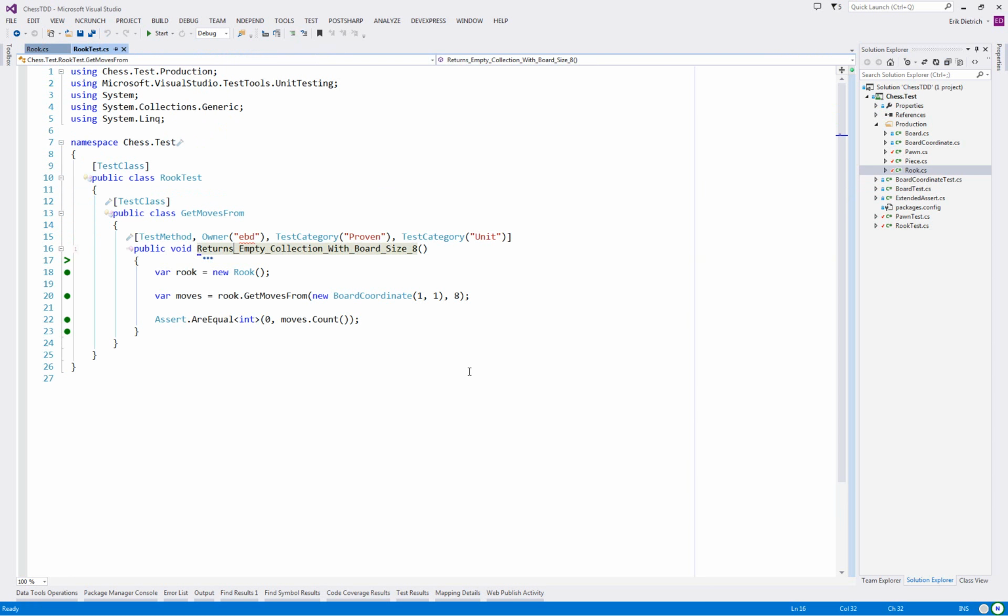That wasn't too bad. And I'm back to figuring out what it is that I would like this method to do. I don't want it to return an empty collection anymore. So what would I actually like it to do when I start at 1-1 and give it a board size of 8, what should this be returning?